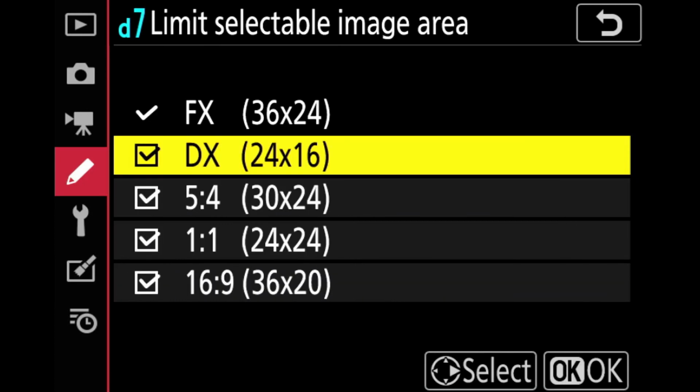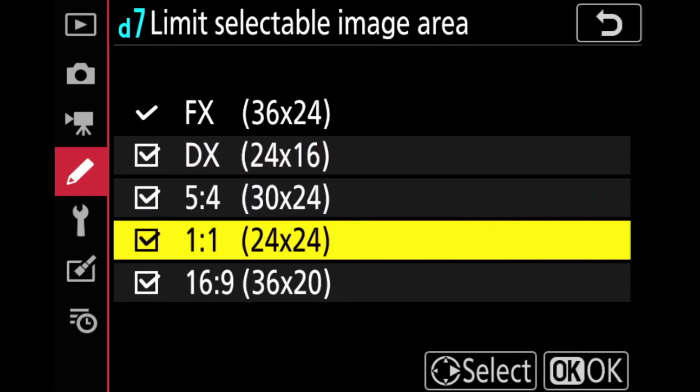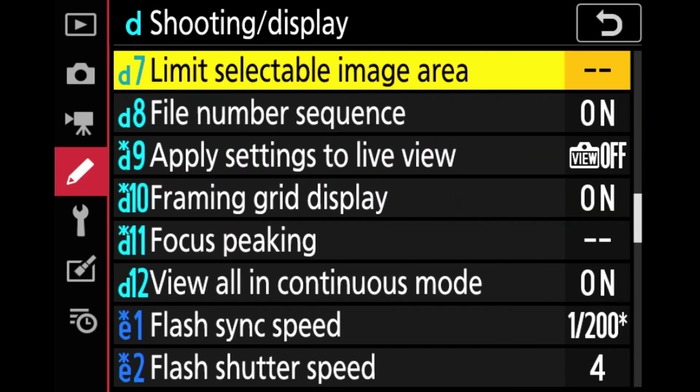Then the limit selectable image area. So again, this is the functionality which is more related to the I button. If you assign this functionality, you can select the options which are available, which you would like to change by using the I button. So I have kept it default.